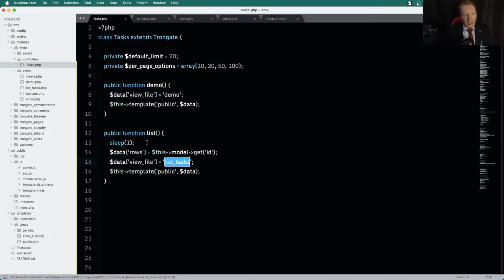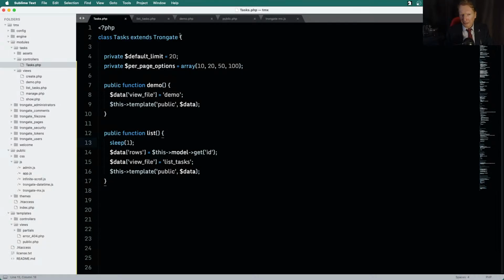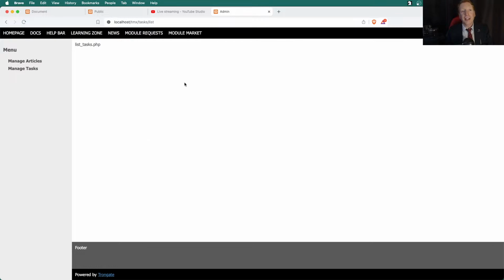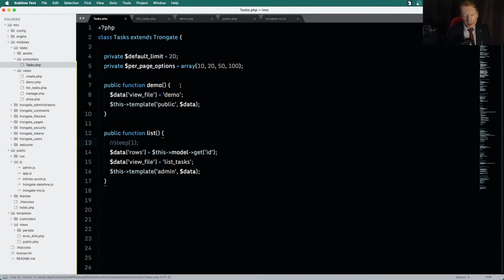Okay, if we now go back. Yeah, there we go. It's inside a public template now. I hope you can see that. If I had said admin, it would be inside an admin template, okay? And of course, you can change the theme color and all of that stuff, right? But we've got this tasks thing. Here it is. And it's inside a template and three cheers for us.